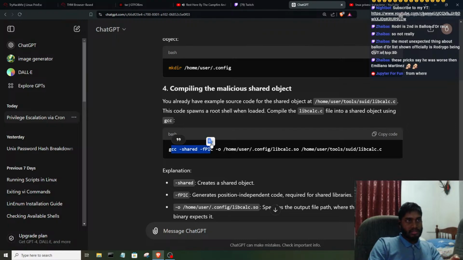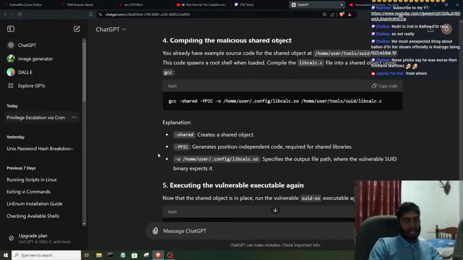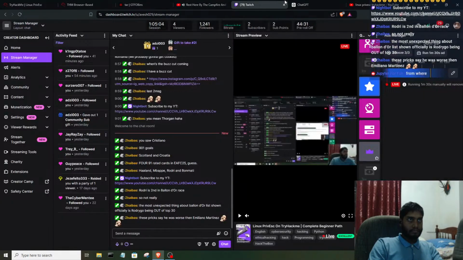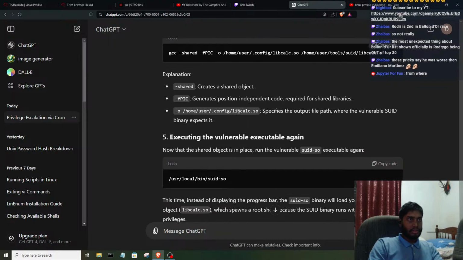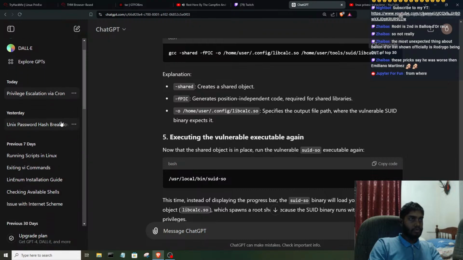So I'm guessing GCC just compiles stuff for us, that's the whole utility of it. And then GCC -shared creates a shared object, -fPIC generates position independent code required for shared libraries, and then -o specifies the output file, with the name the vulnerable SUID expects. Is that right? Cool, great.